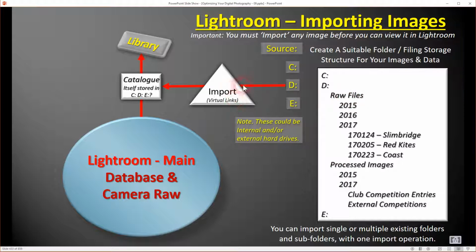But just remember that all of these are just virtual links it's creating. It never actually moves any of these folders and files. So once it's in the catalog, don't go ahead and delete any of these main folders, because you will be deleting your images. It'll then complain that you can't find any of them. All of the changes that you make to these images are just virtual, like filters over the top of the images, and they're all stored in the catalog.